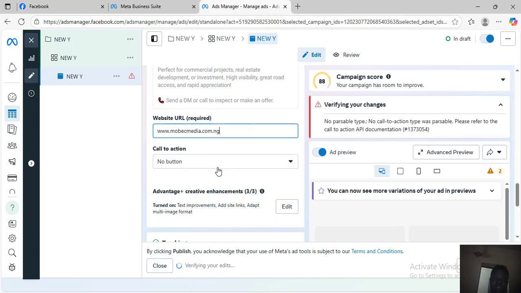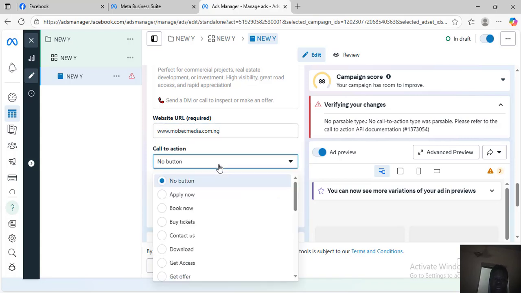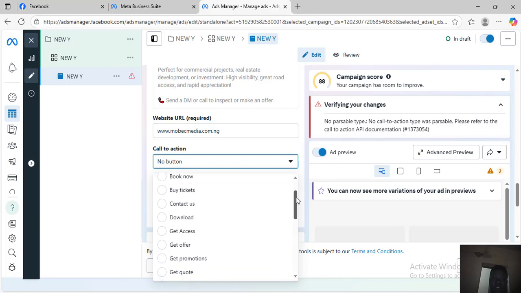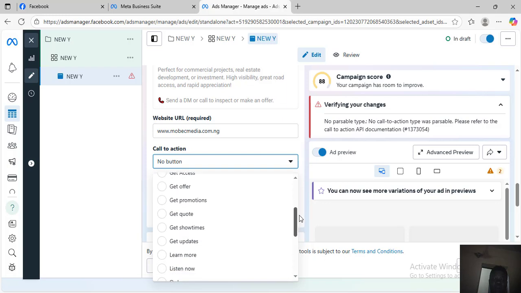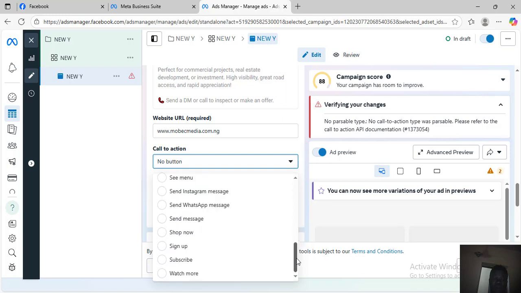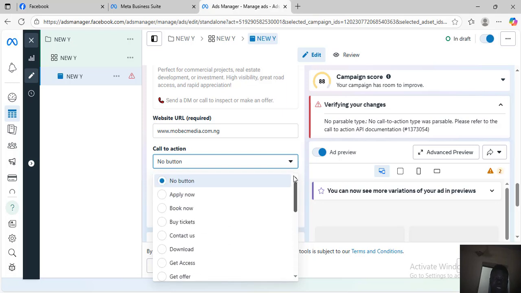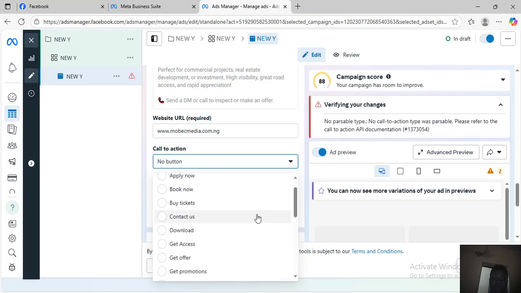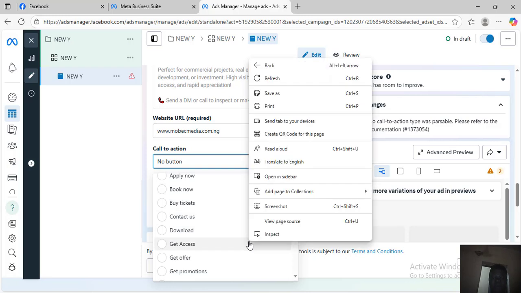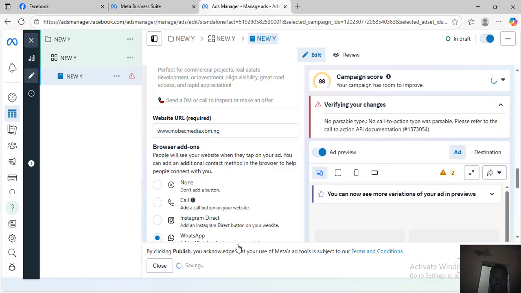Now when you're done, you put your call to action. Call to action is very important. What do you want people to do when they come to the ad? Is it to contact, to get an offer? Whatsoever you want them to do, to subscribe, to sign up, is what you're sending them for. So I'll have to put get access.